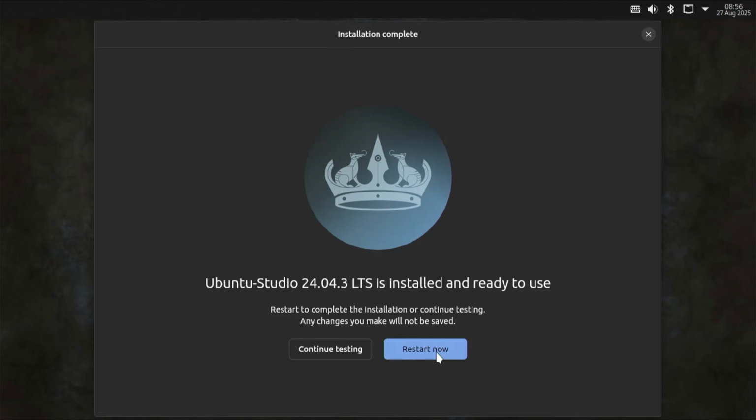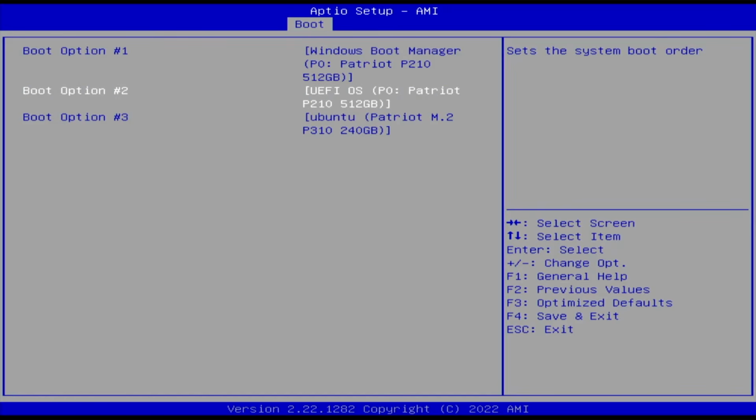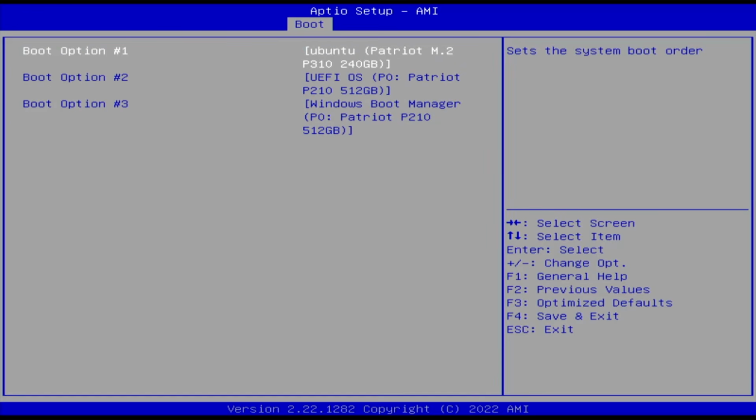Now, when I restart, it should boot into Grub, which is the bootloader that Ubuntu Studio uses. But to make sure, I'm going to restart and then go into the BIOS. All right, so my boot order here, boot option number 1 is the Windows Boot Manager. Boot option number 2 is the UEFI OS. And boot option number 3 is Ubuntu. And so I'll have to change that. So it'll be boot option number 1. And then I'll save changes and exit.